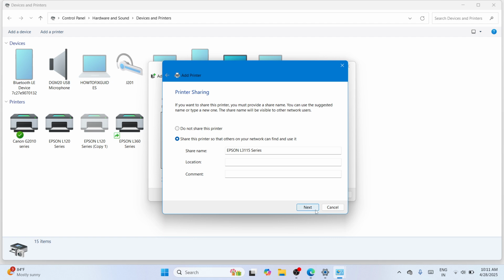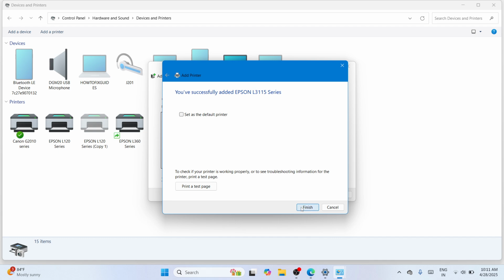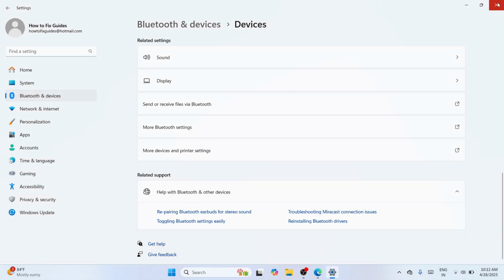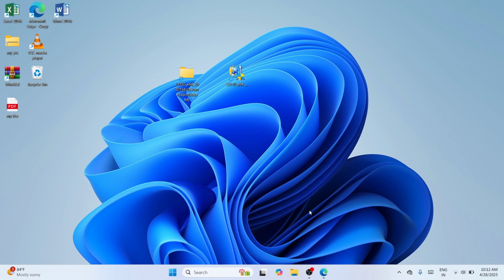So once done, click on next and go with finish. So there you have that. You have just successfully installed the Epson L3115 series in your Windows 11 PC or laptop. So by that, you can now close the window as well as this and you're good to go.